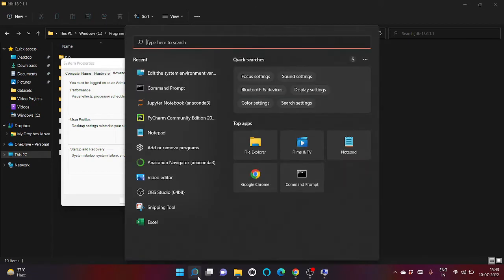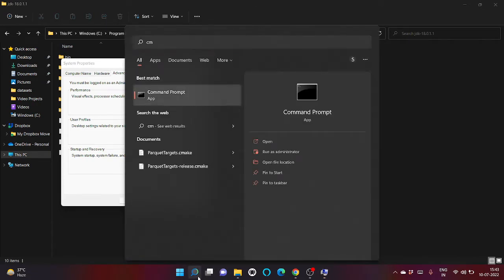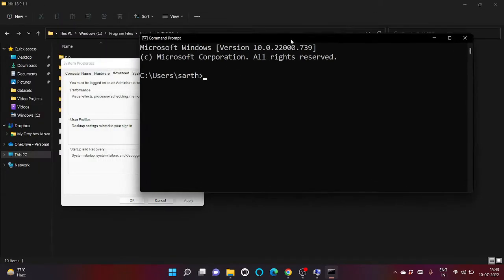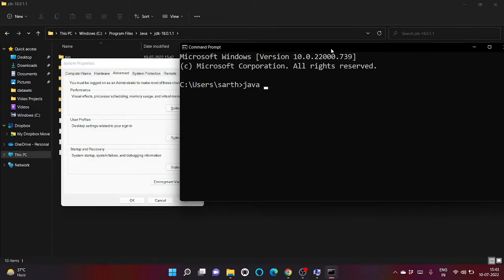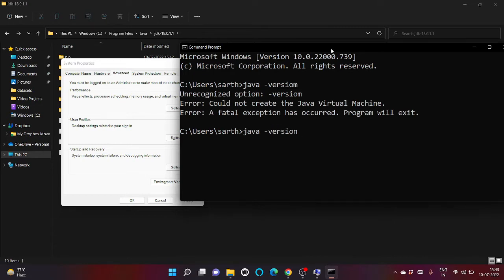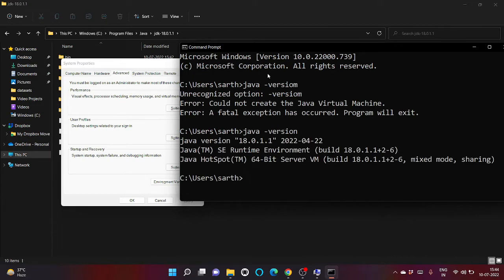Search for command line and run java -version. As you can see, I have Java 18.0.1.1 installed.